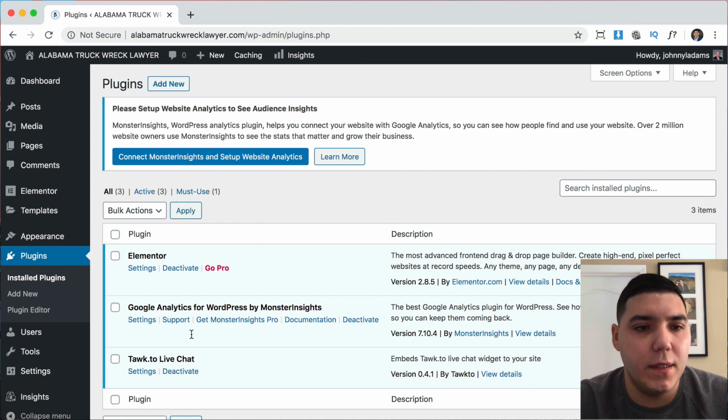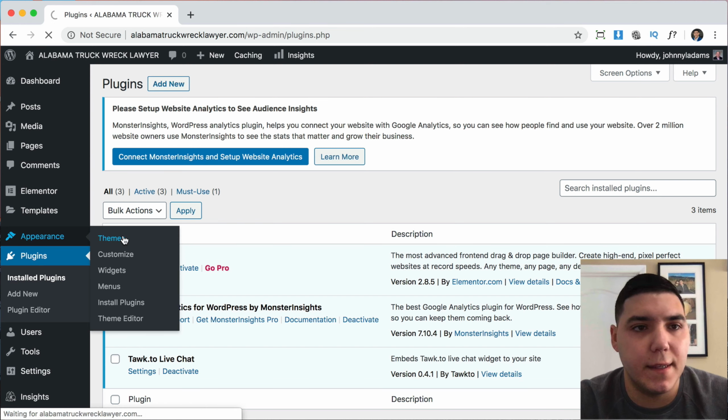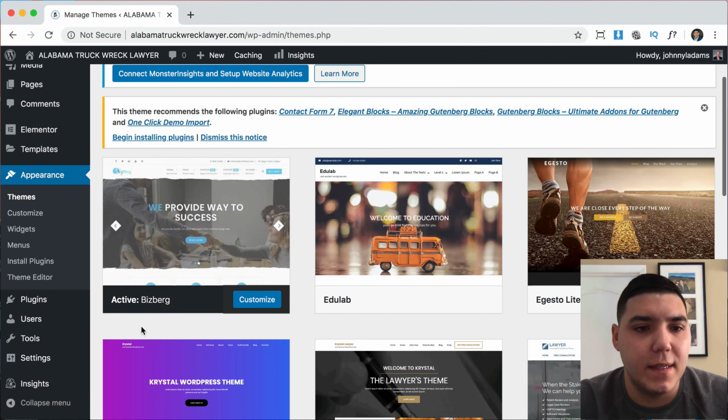As far as plugins, we don't need to install anything right now. Next thing we're going to do is change the theme. So we're going to go to Appearance and Themes. That's the next thing that I like to do, to pick a theme that I can work with. Right now he has this theme, Bisberg.